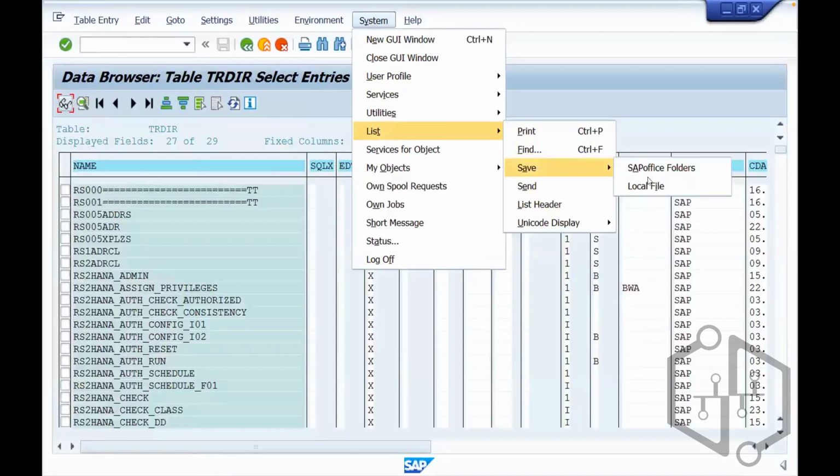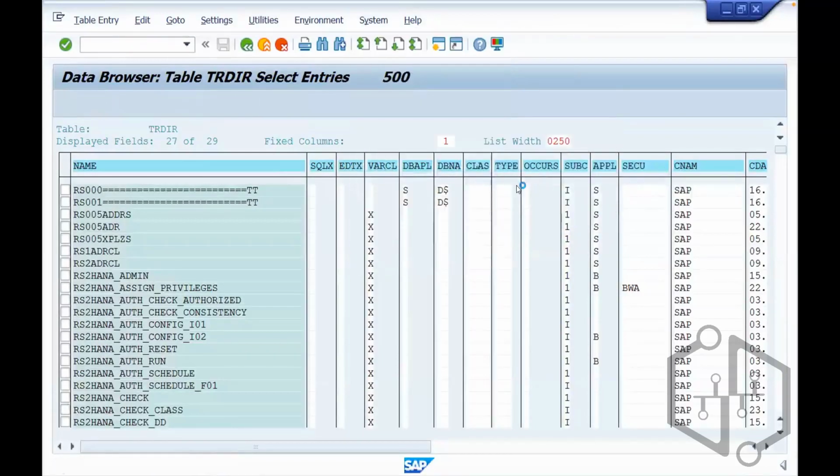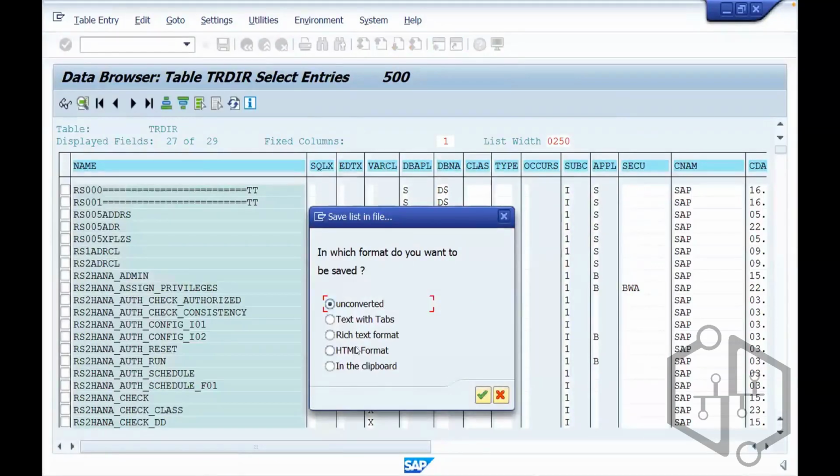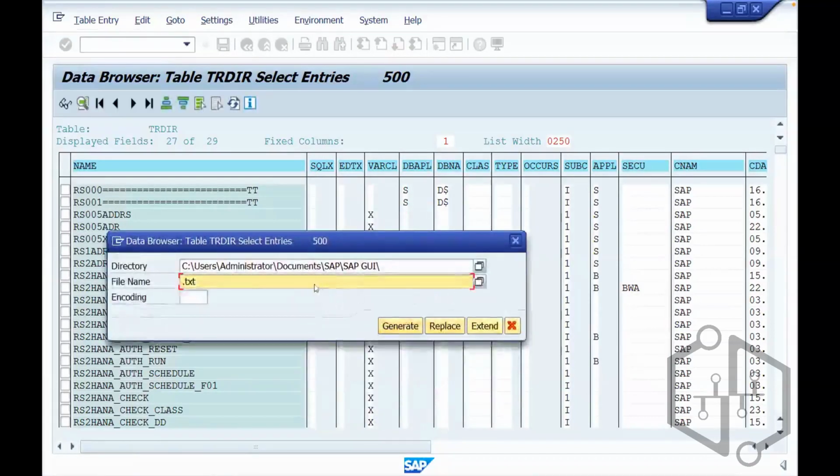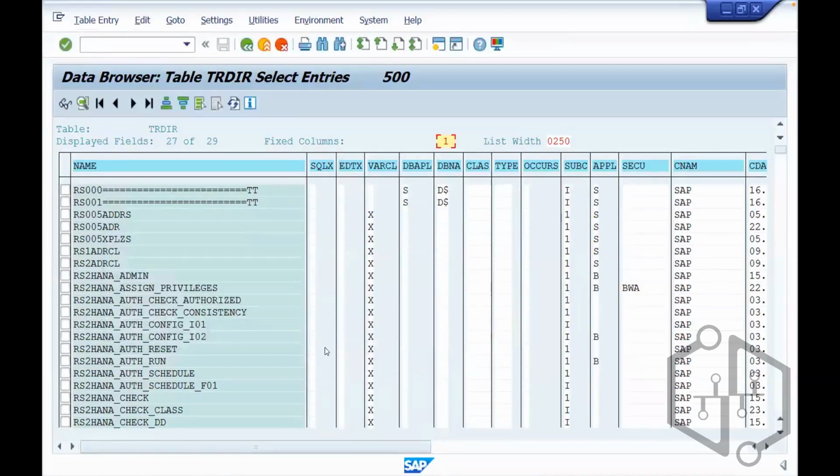Save list, save as a local file. You can save as a local file. There you can specify the HTML format, text file with unconverted with tabs. Then you can save it to local. Then you can generate. So whatever you are seeing here, you can do the report.